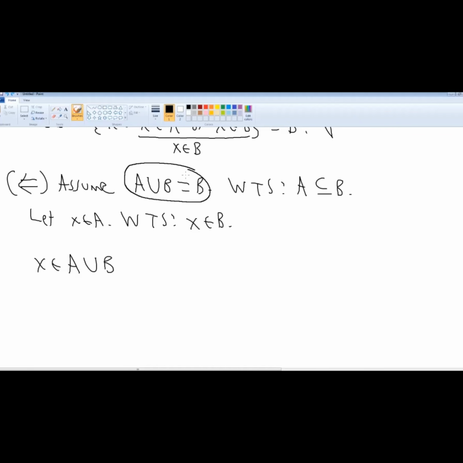Okay, so X is an element of A union B, but what is A union B? Oh, look, we assume that it's just B. So look, X is an element of B, which is what we wanted to show. So that concludes the proof.